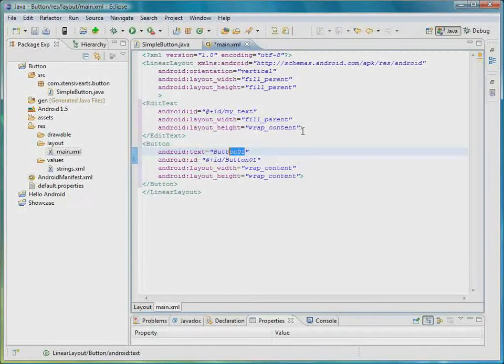and for the text we'll do something different here. Now we could just write some text here. We could write, click me, and it would be perfectly fine and it would work. But there's a much better way to do that. So we simply use our resources again. We'll type @string/ and then button text.